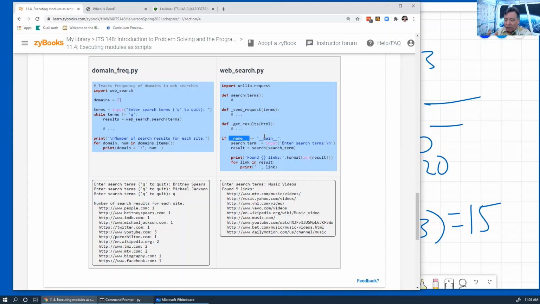Is this file with Python code in it the main file being executed, or is it being executed because it's being imported into some other Python program? So this tests for that. If the name of the running program, a special Python variable, which is two underscores, name, and two more underscores, happens to equal the string two underscores main two underscores, then it's the main program.